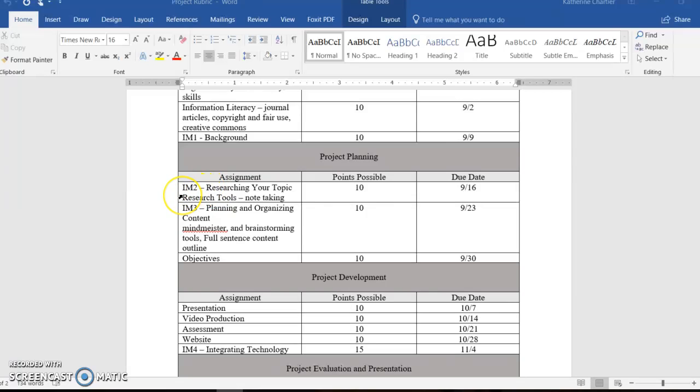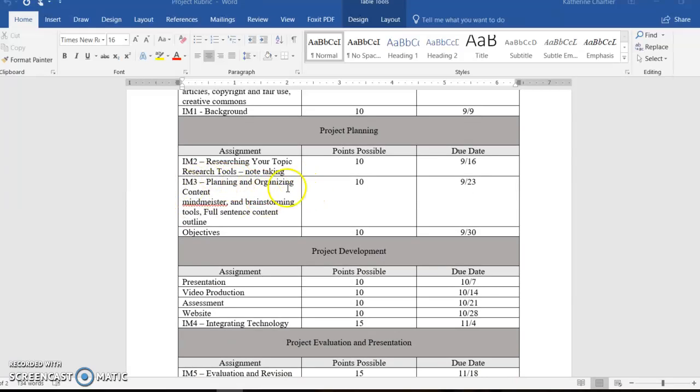But with a focus on really researching their topic and using the research tools to develop resources for their theme. So following that, they will do IM3, which I called planning and organizing content.